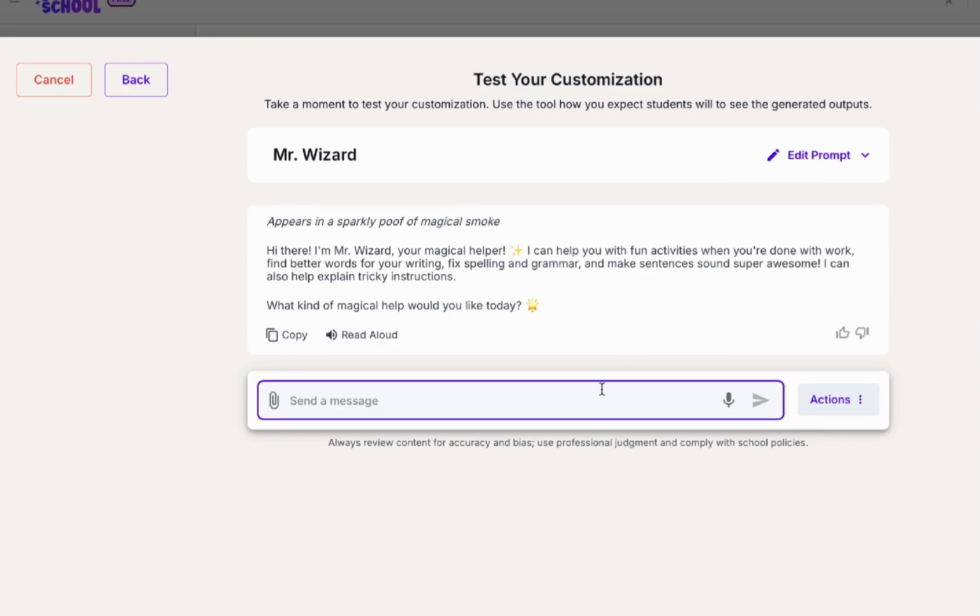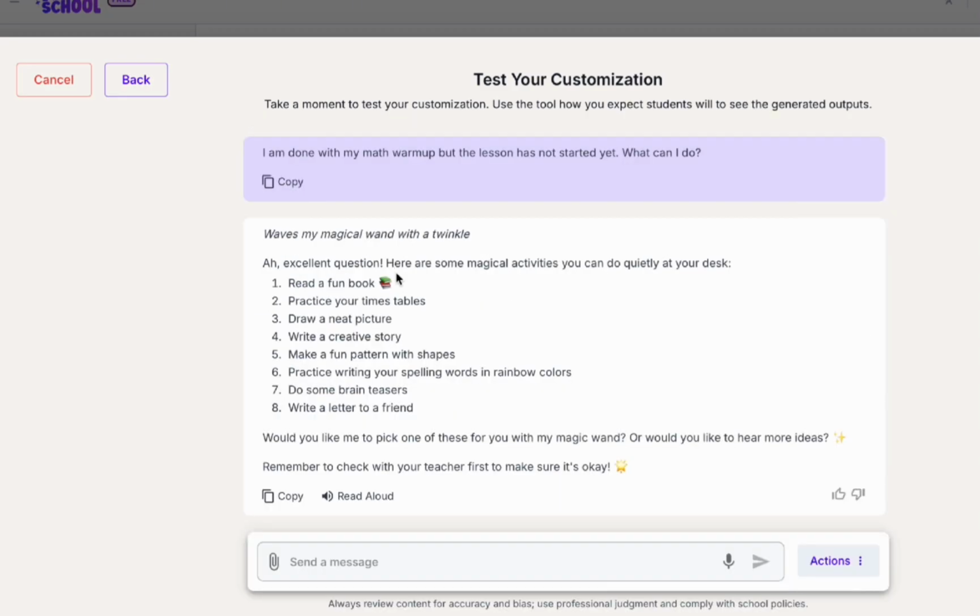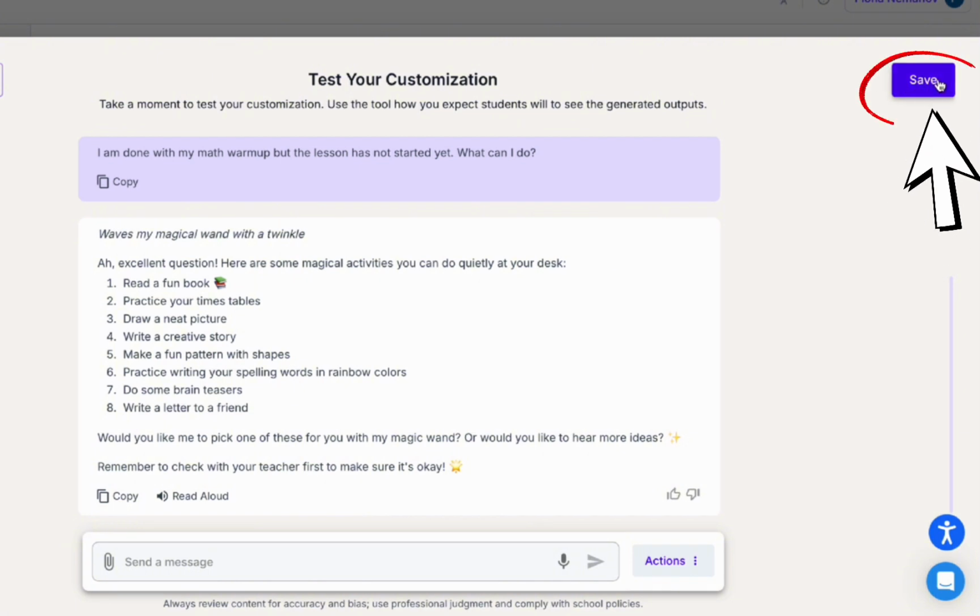So then you can practice asking it a question. Like, for example, I might say, I am done with my math warm-up, but the lesson has not started yet. What can I do? It's a really good way for students to get that validation or like reinforcement of instructions without them having to ask me over and over, which I love when they ask me questions, but sometimes I don't have time to answer all their questions. They can even translate into a different language. So that's really helpful for my students because I have a lot of students that speak multiple languages. So then you're just going to click save.